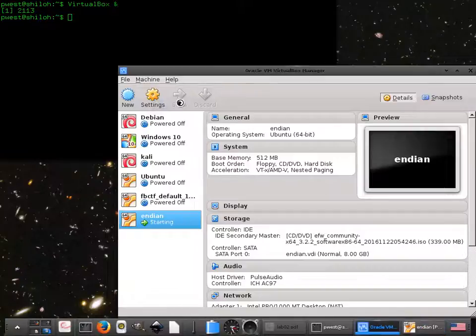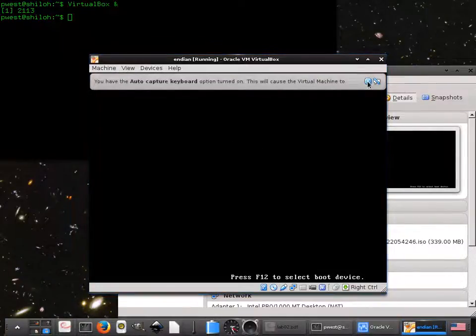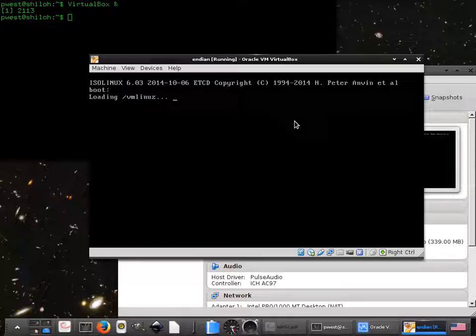I'm going to go ahead and kick this off. Got it. So loading. I don't have hard drive space to install this. It's only 8 gigs. Yeah, I only have 12 left.